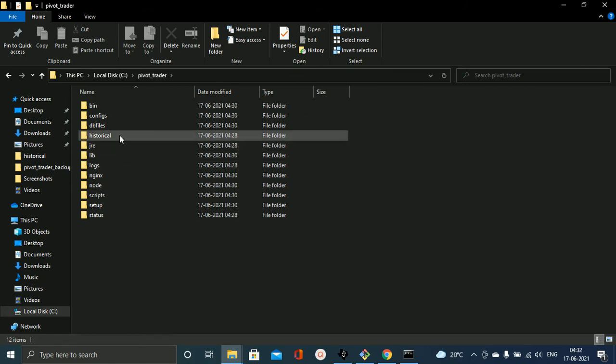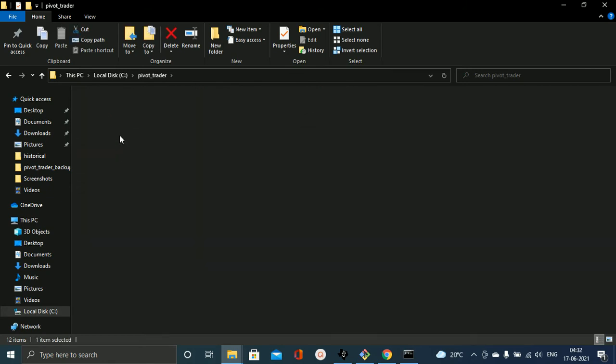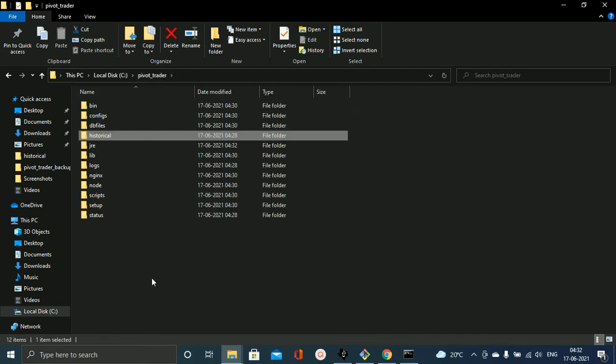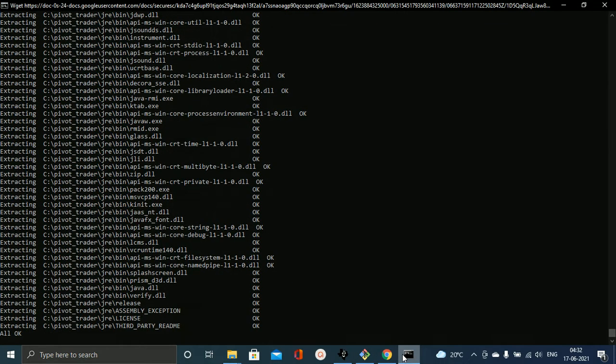All your historical data downloads will be stored in this folder, historical, C Pivot Trader in the historical. Let's wait for the installation to complete.